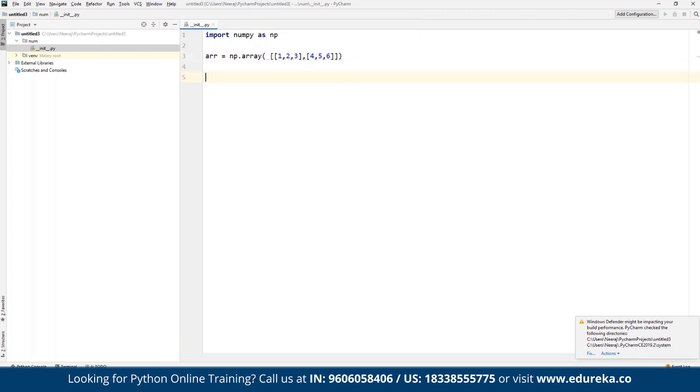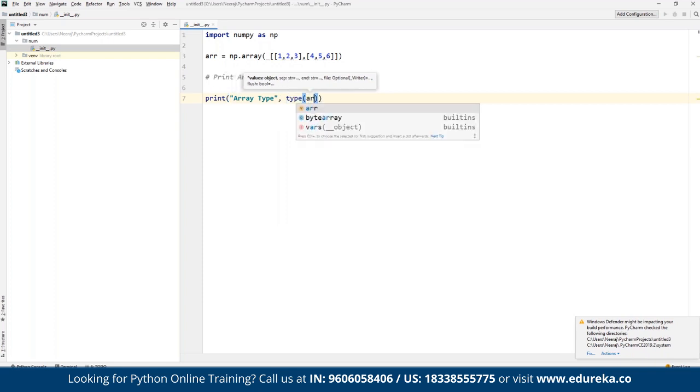Now, suppose we are trying to print the array object. Then we can simply use a print statement, and here we can define the array. For example, we can write a statement as array type, and then define the type of the array that we currently created. Right, so this is how we can define the type here.